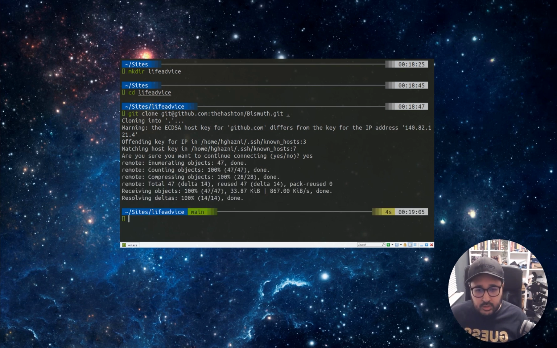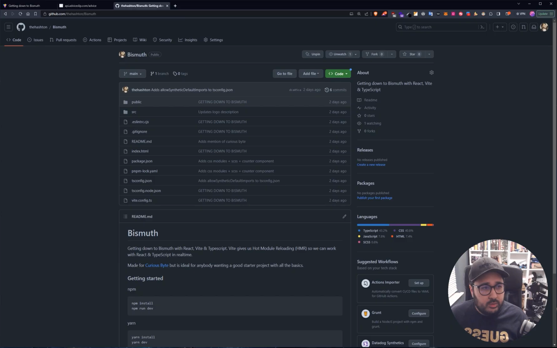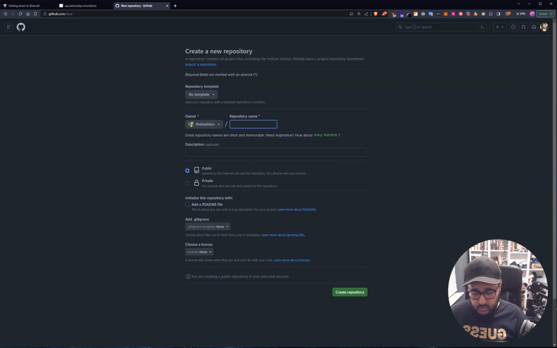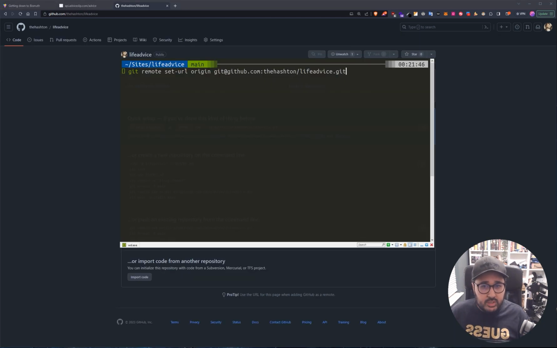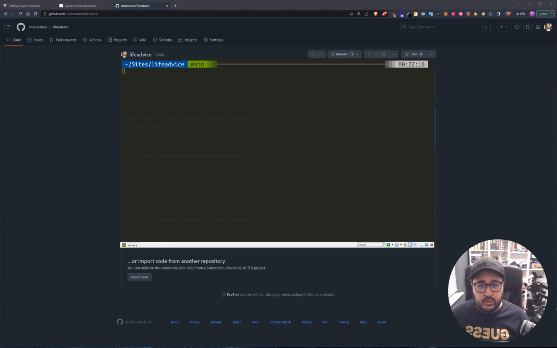Then what we need to do is create this repo and make sure we set the remote URL to it as well, because we don't actually want to push to Bismuth. So go to whatever GitHub repo you want and create a new repository, and we'll call it Life Advice. We need to make sure we set the remote origin to the address of the repo we want. So we type in git remote set-url origin, and that should do the trick. Okay, and then we should be good to go.